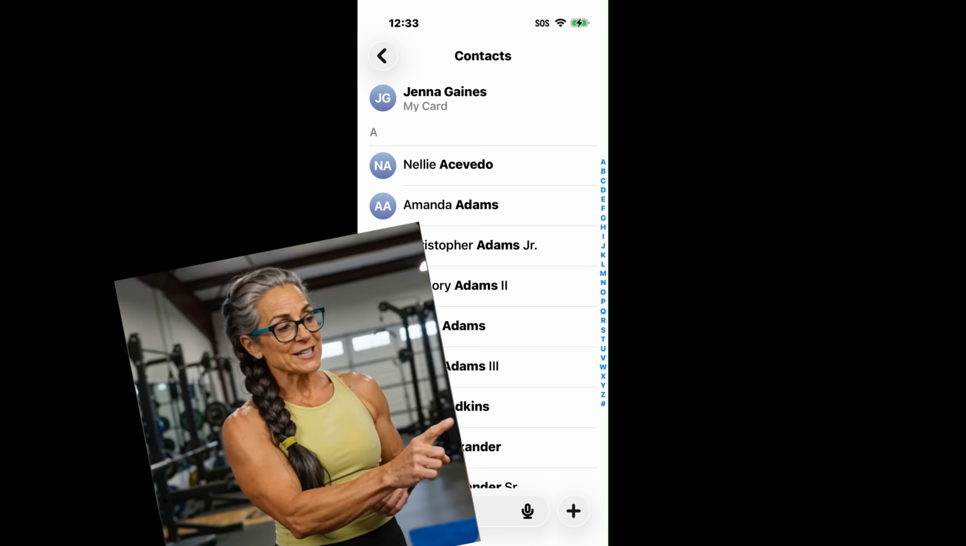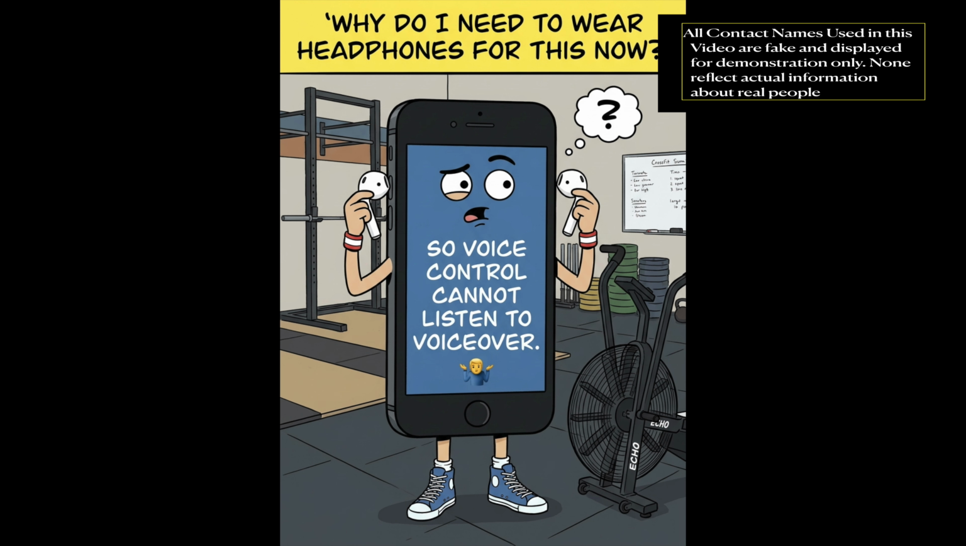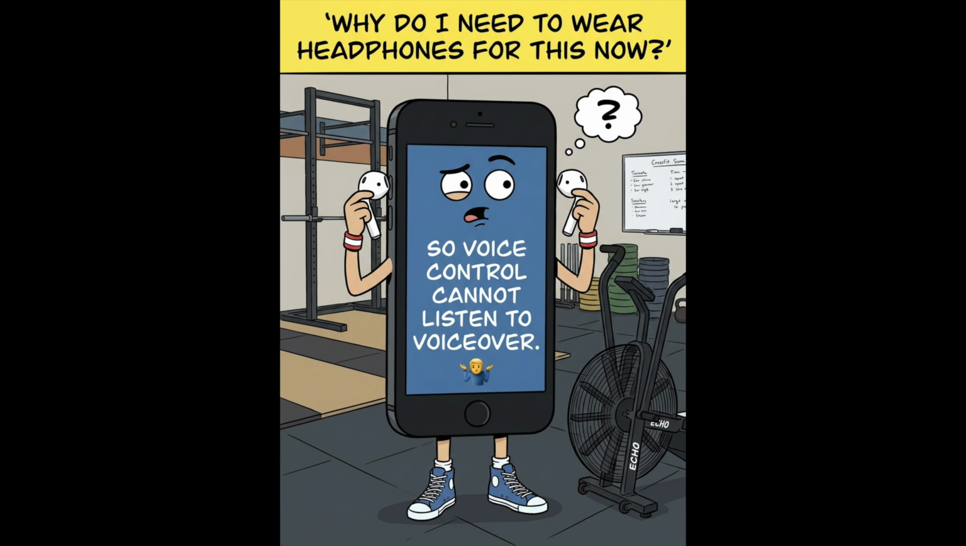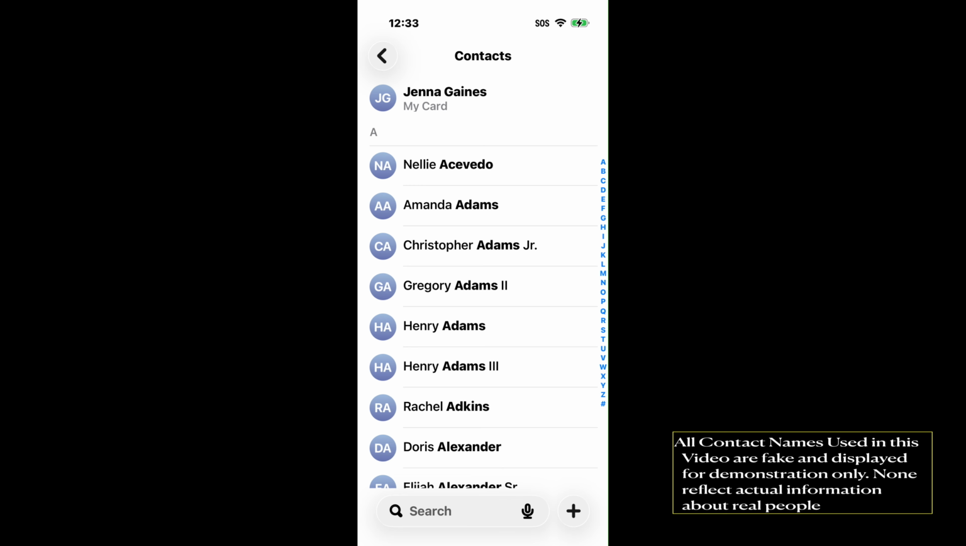Here's the most important thing. It's time to put on headphones. If you want to continue using VoiceOver as well as Voice Control together to successfully get this task done, you need to be wearing headphones. So pause this, go find your headphones so you can come back and follow along. Have you got your headphones in place? Good. Time to find the contact that needs a second phone number added.